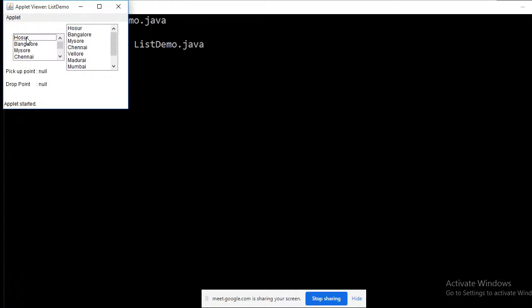When I double click on it, now you can see the change here. When I double click on any city, our pickup point is Hosur. Already I told you, in this code we are trying to simulate the travel agency code. It should support selecting the pickup point and drop point, only for that purpose.